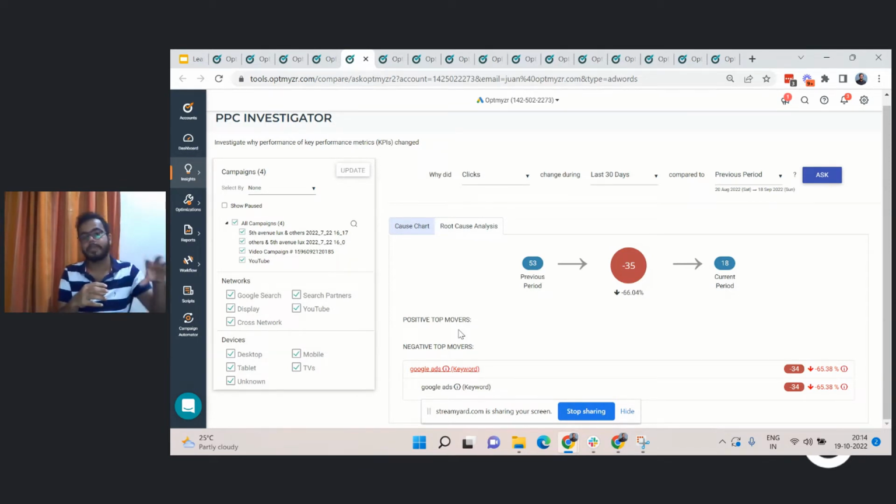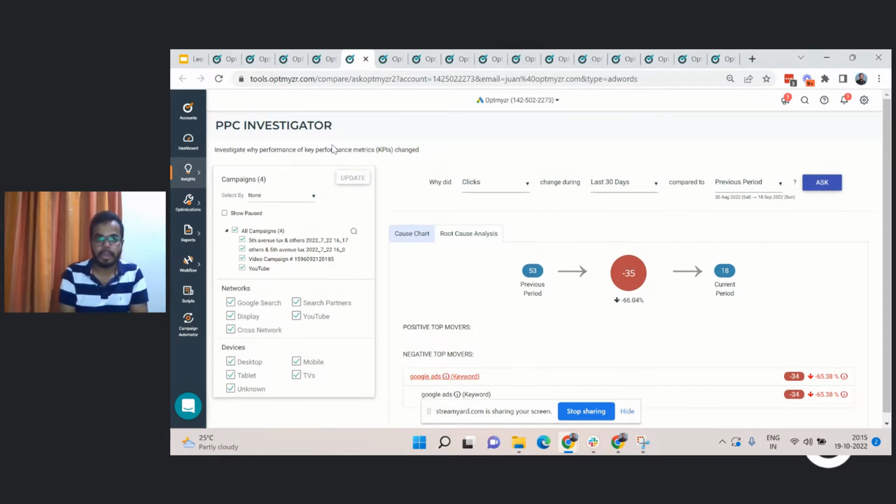For example, this particular campaign has not worked with this keyword, or this particular campaign on mobile devices has low clicks or high clicks. So you will also get these interesting combinations that are actually working well or not working well for you, based on which you can take a decision on what to do. Right. So that's about the PPC Investigator.